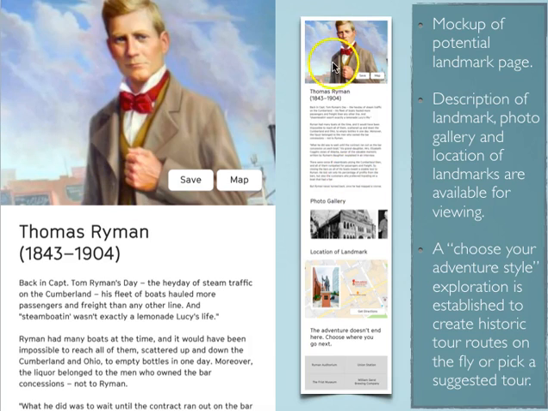Once you get to the full record, then you would have a photo, a description of the landmark, locations of the landmark, and related photos. There's the picture of the landmark, the map itself to show you where you are, and then leading you to the next site. This adventure doesn't end here. Choose where to go next. And all of these different sites are either nearby the home of Captain Thomas Ryman or are related to his story.